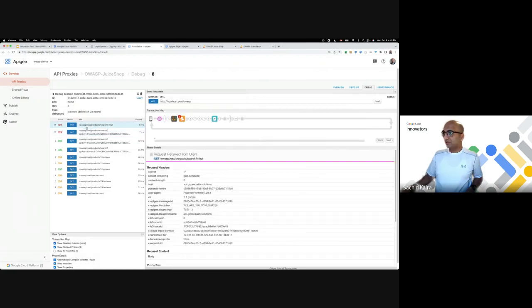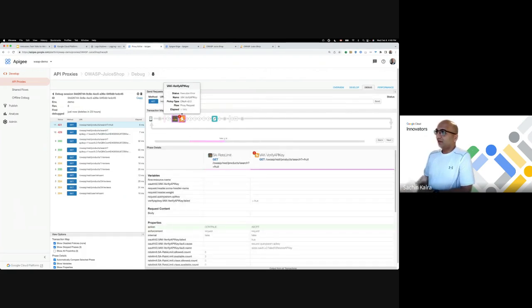If I go back on the trace or the debug, you will see that this time, even though the spike arrest was good, it failed at API key validation, because the notorious user was able to get hold of the endpoint, but he or she did not have a valid API key. So Apigee was very smart at making sure that a valid API key is provided in order to reach the backend system. That's the art of the possible that we can do with Apigee as an API management platform, leveraging out-of-the-box policies.